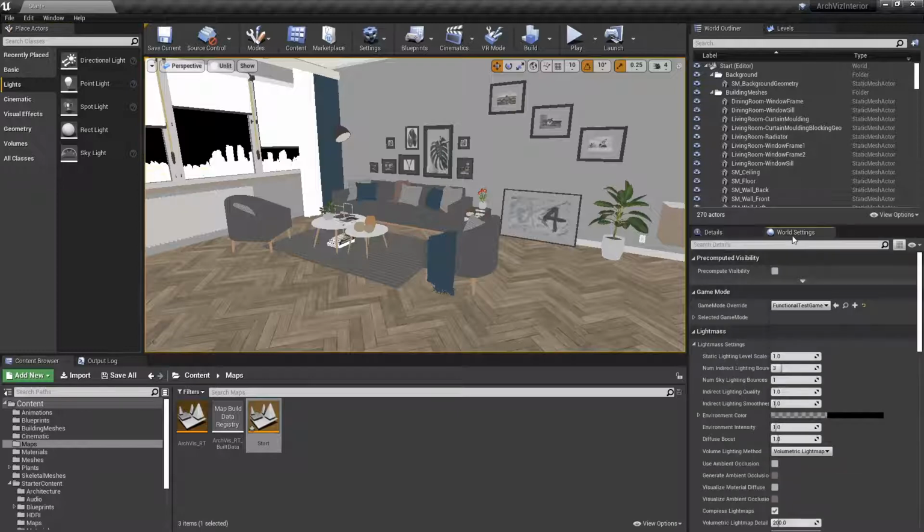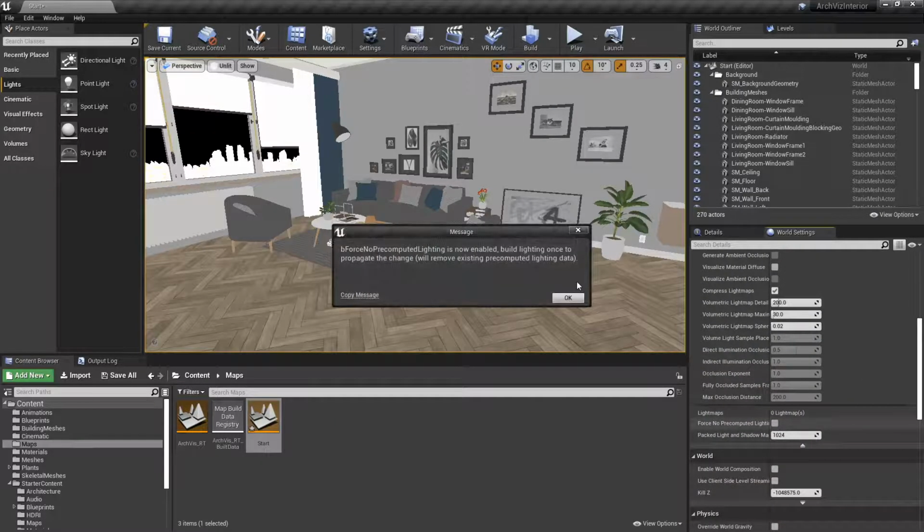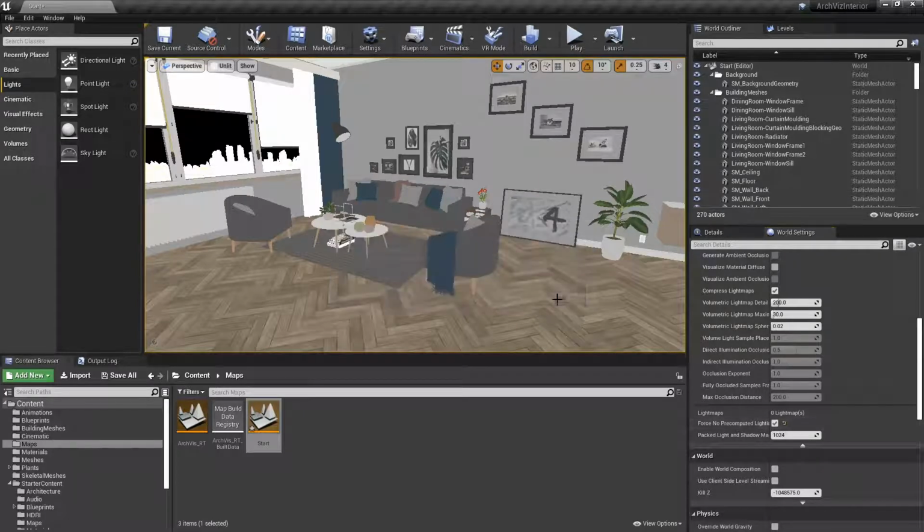So we're going to go over to our world settings, and under the light mask settings, we're going to find force no pre-computed lighting and enable that. This is going to make sure that we're not going to have any baked lighting in our scene. It's not going to try to bake light maps or anything like that. So we'll go ahead and hit OK.